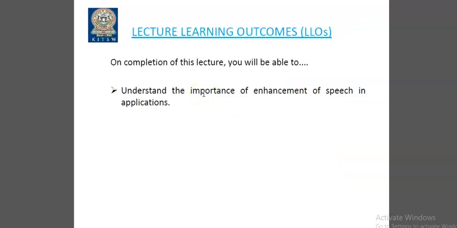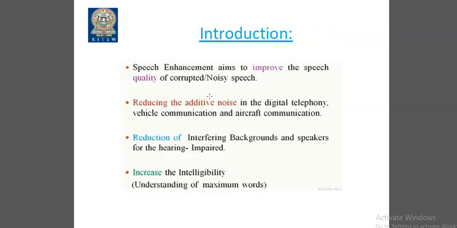Alright, this is the lecture learning outcome. On completion of this lecture, you'll be able to understand the importance of the enhancement of speech in applications. So this is the introduction slide of the enhancement.